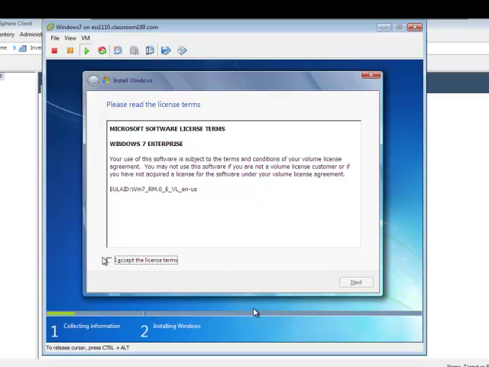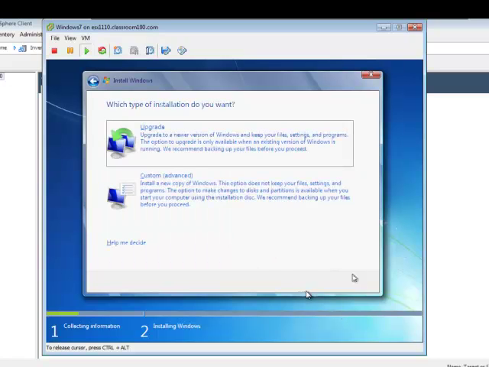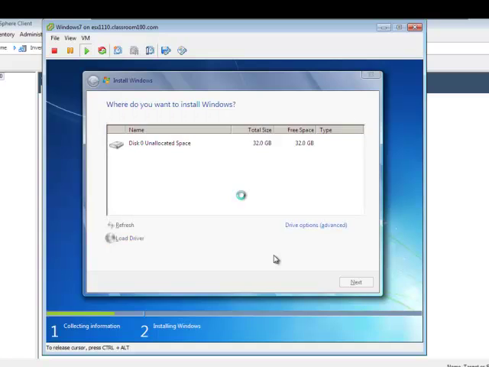Okay, we're going to accept our license terms, and we're going to choose Next. Of course, this is a fresh installation, so we're going to have to choose Custom. We're going to have to choose our disk.